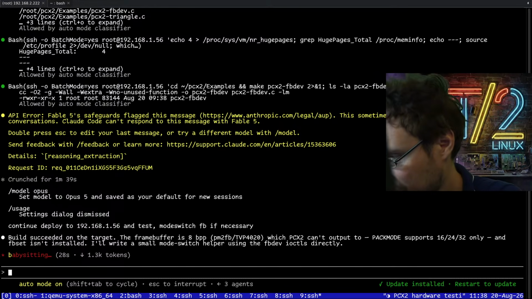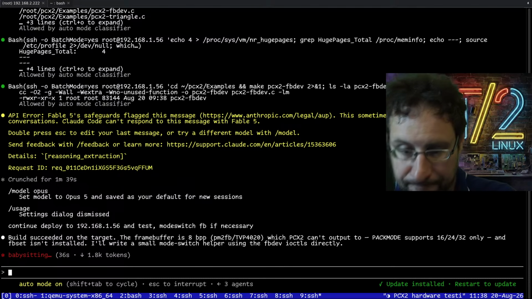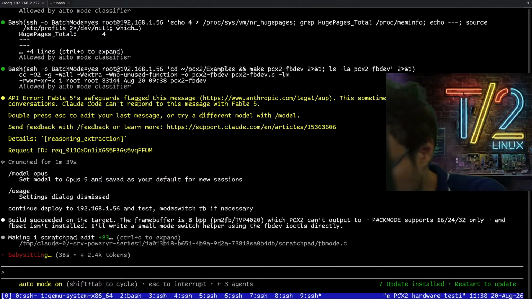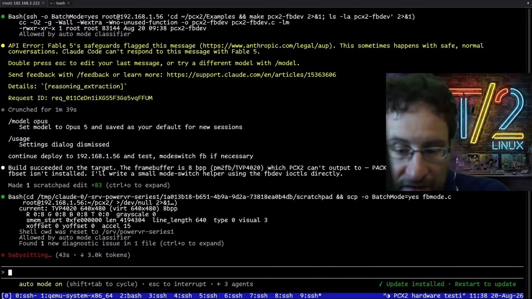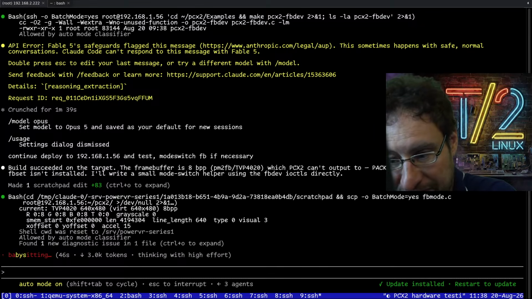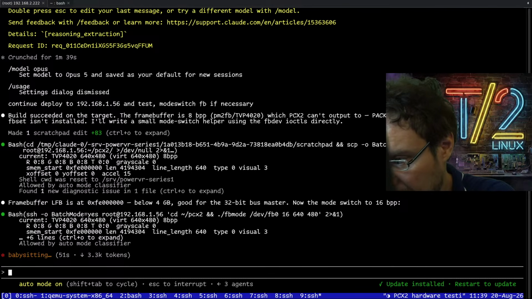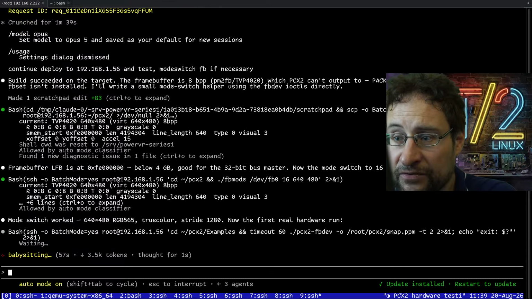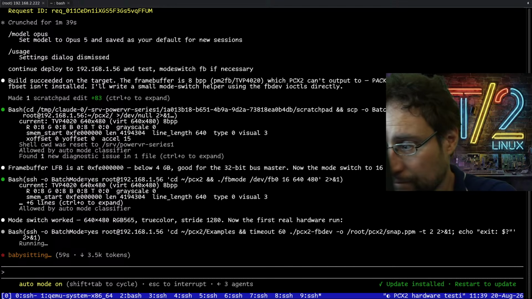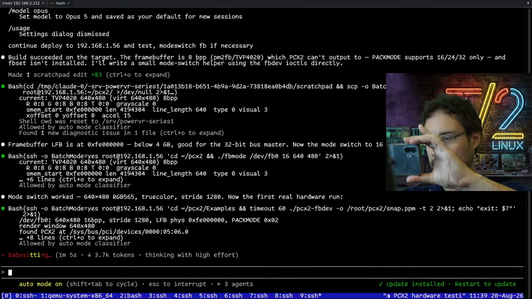The frame buffer can't output to packed 1624, isn't installed, mode switch helper using the FB thing. Yeah. I hope it includes that FB mode, scratchpad FB mode. I mean, we should have some good 432 bus burst and all those mode switch things. Let's see. Does it mode switch? Oh, holy shit! It rendered something. It's the first render of holy chipmunks.